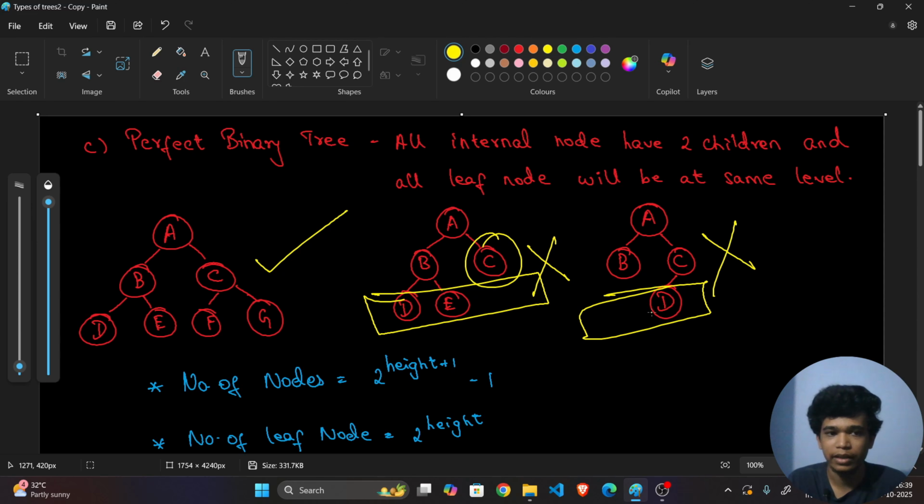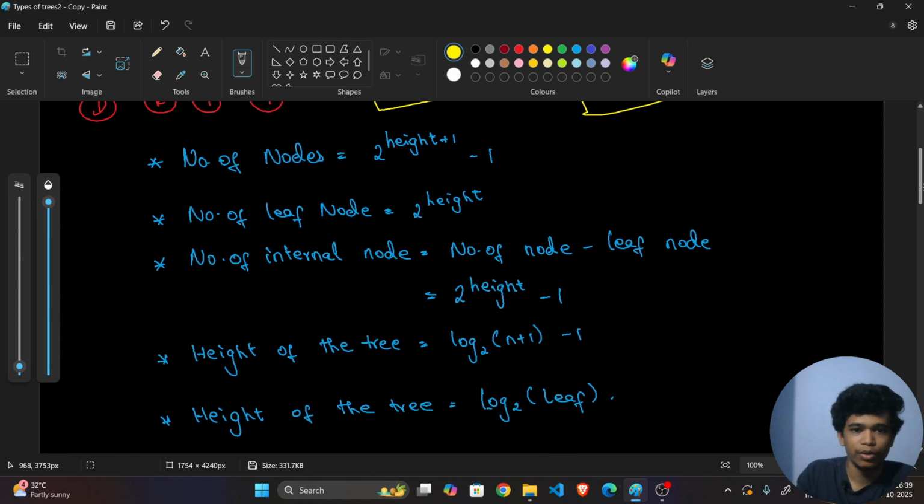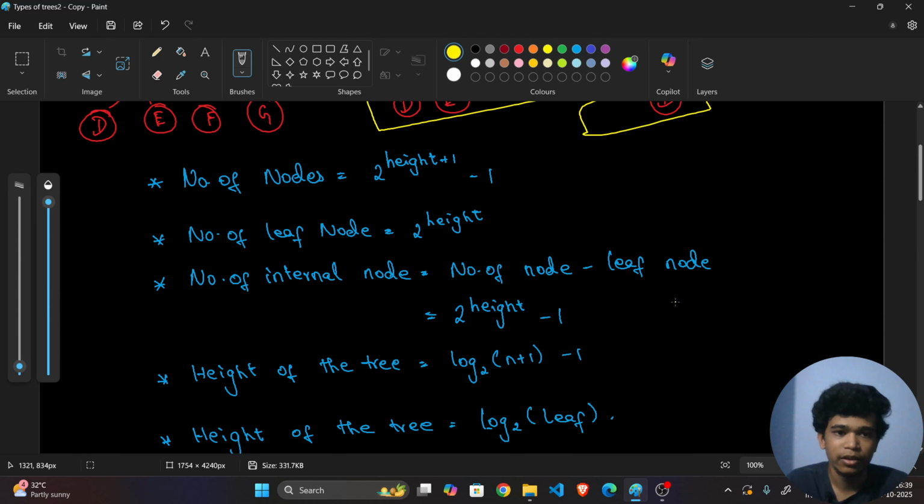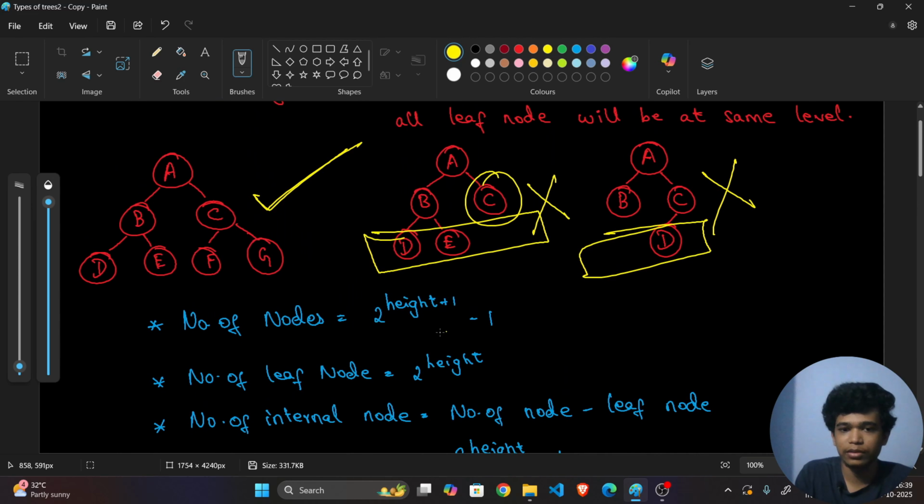Can you understand this? Yes. So this is called the perfect binary tree. Now, what are the properties of a perfect binary tree? Here the number of nodes is equal to 2 power height plus 1 minus 1. So why are we getting this as the formula?